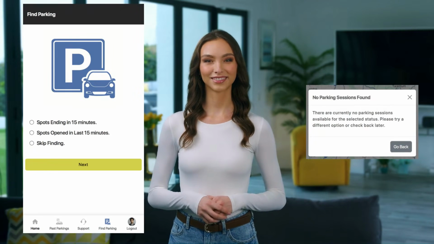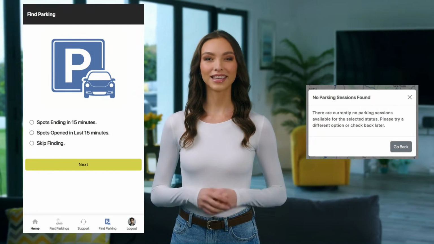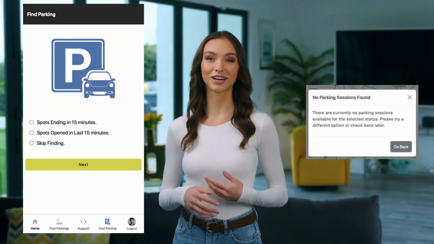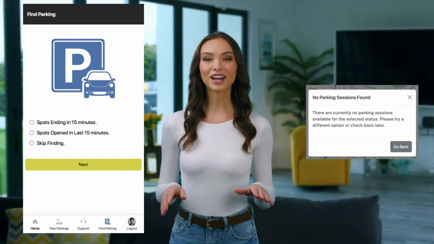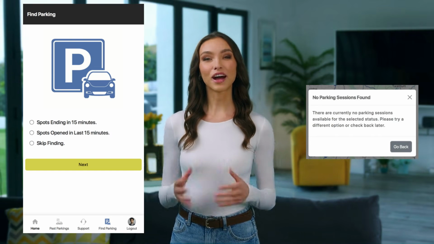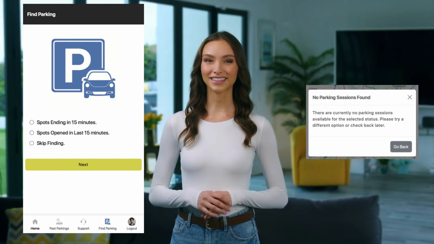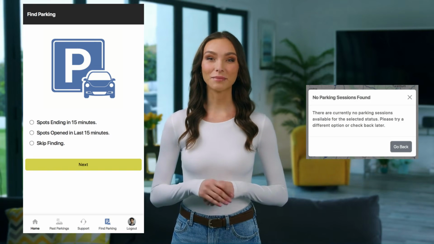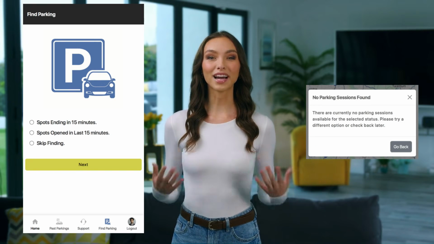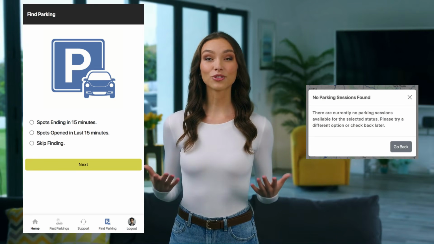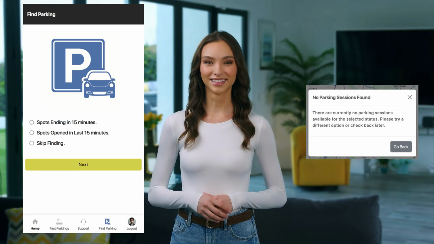Step 2. Find Parking. You're now on the EZParkIT AI-powered Find Parking screen. You'll see 3 options to choose from that can help you find parking spaces in the city where you are traveling by displaying on a map the following: spots ending in 15 minutes, view spaces that will become available shortly, because another driver's session is about to end.